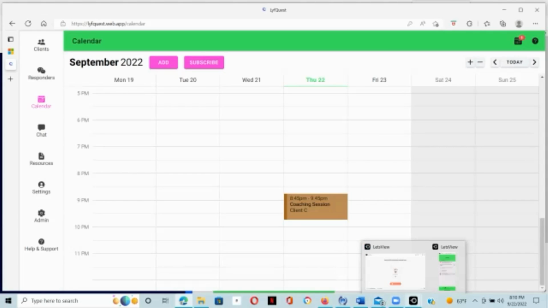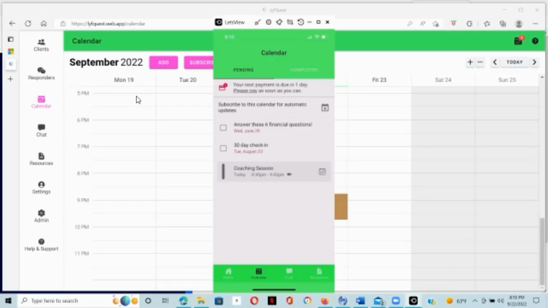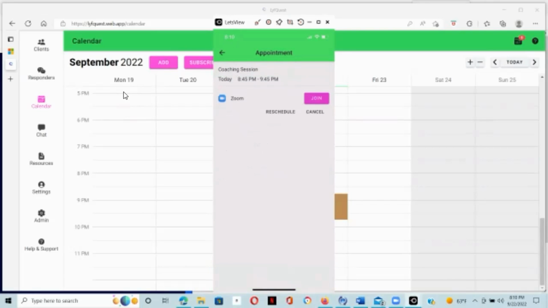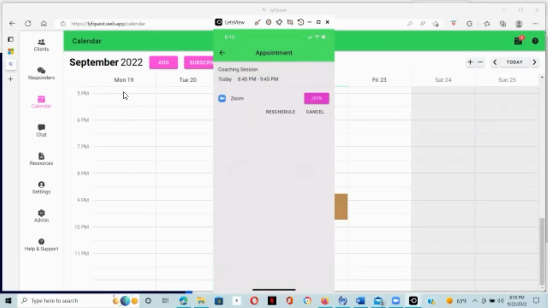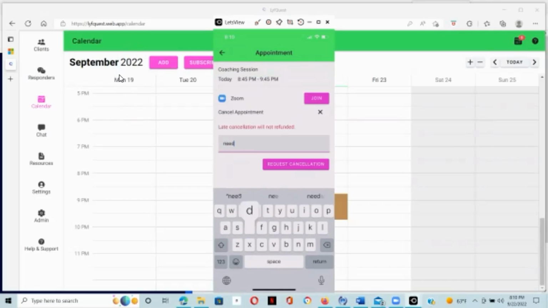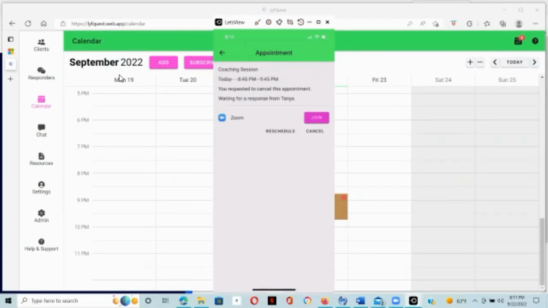When you decline the request, your client will see the same time still available, that nothing has changed. Now, they can go and they can cancel if that's what they want to do. Notice here is your late cancellation policy shows up because they're within the 1 hour window. And they can add a message. And they can request cancellation.